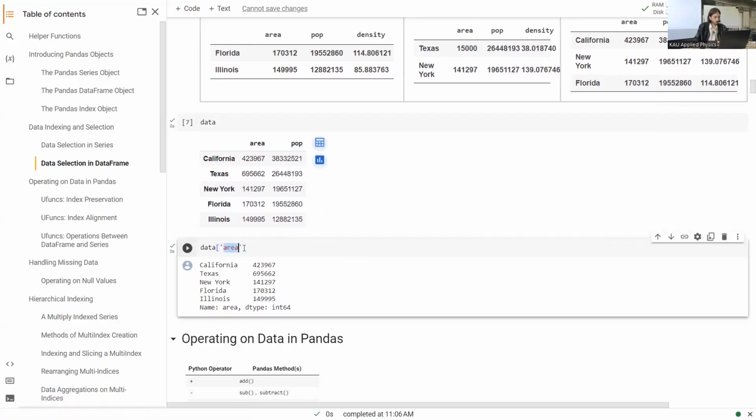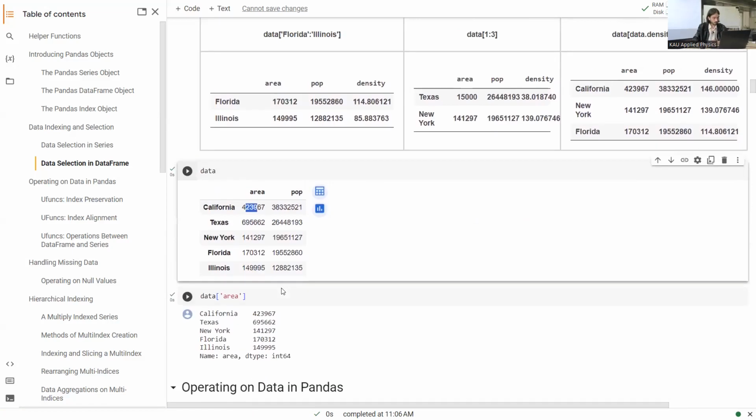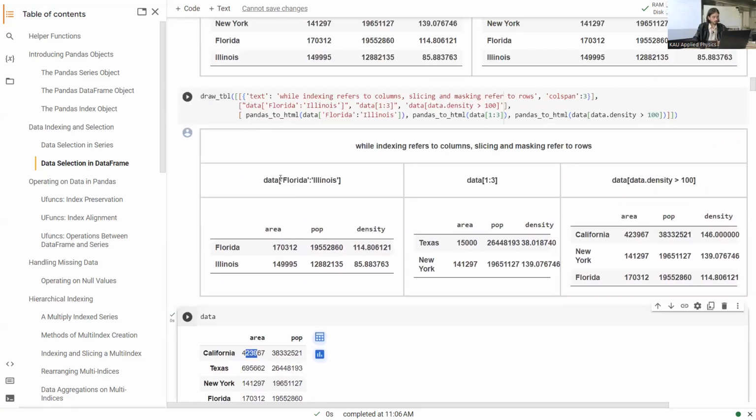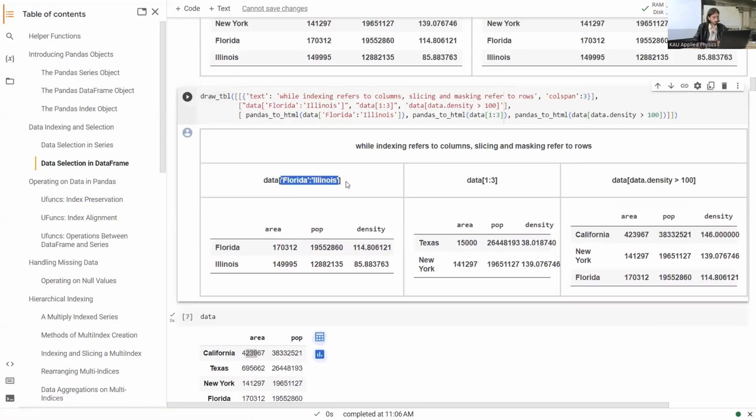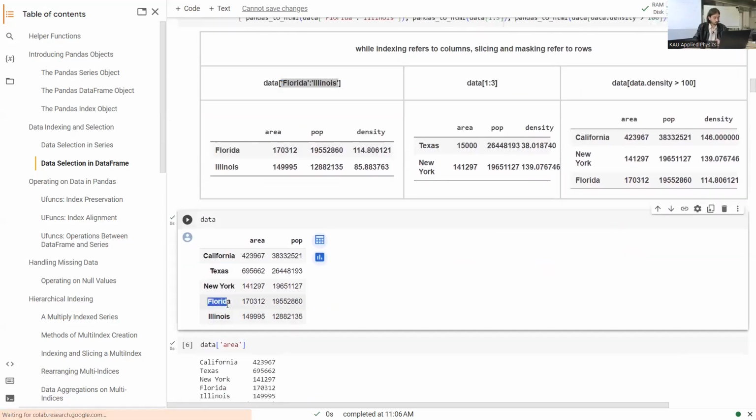So when I ask about area, I'm using, once again, square brackets. I'm passing something into there, and I have the whole column as the result. You see, this is the area column. Yeah, so this is what I get. But if I try to use some sort of slicing, I will slice basically rows. So I'm slicing from Florida to Illinois. Please note, Florida and Illinois, it's indices. It's not columns.